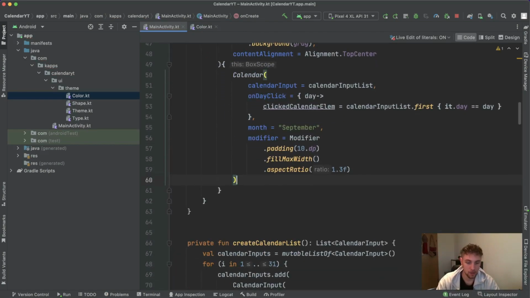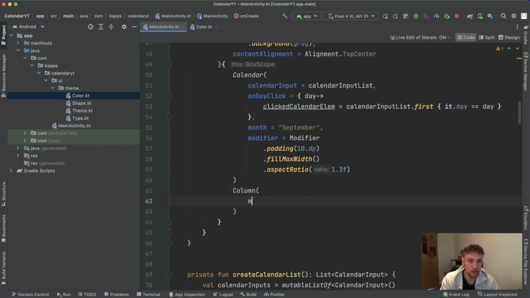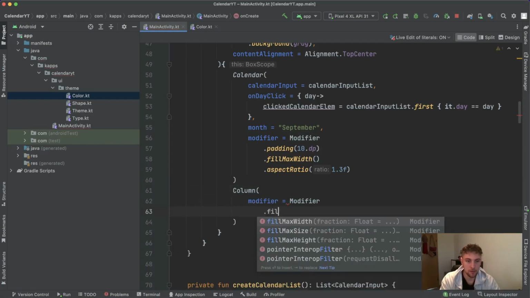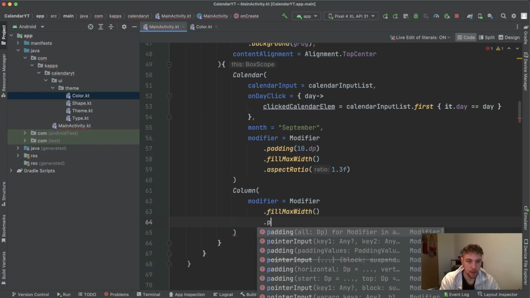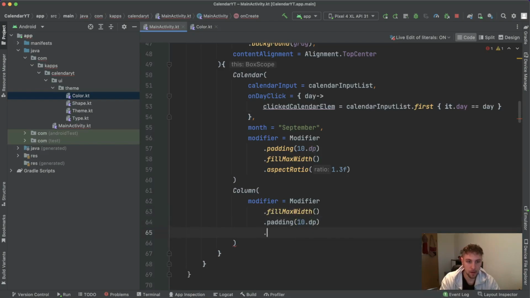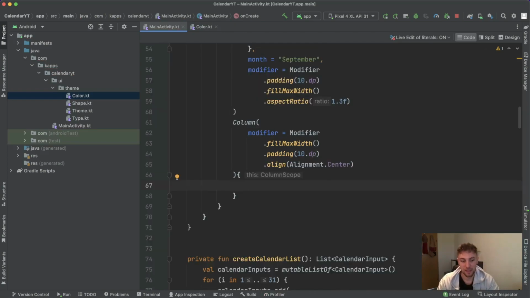Below our calendar composable, we will define a column, which takes a modifier which fills the max width. The padding will be 10 dp and the alignment will be Alignment.Center. In here we will just list all the to-do items of our clicked calendar element. In your projects you should maybe apply a better UI, but this is just to show you that we get access to this clicked item and that we can list the different to-do items.